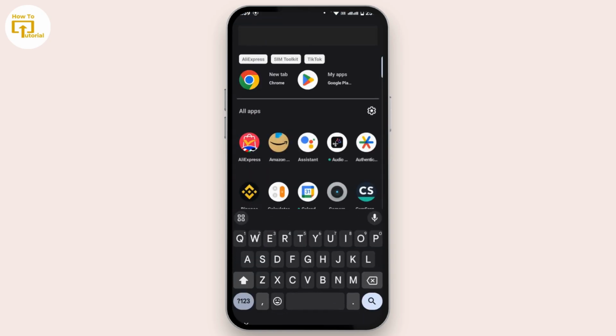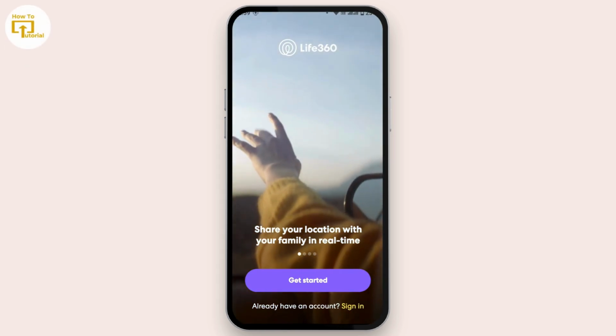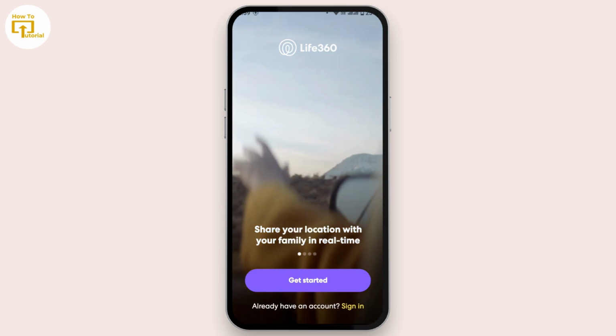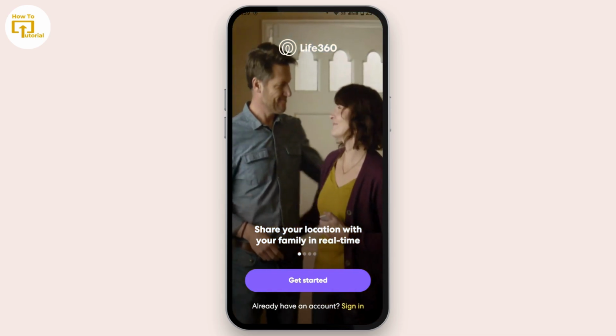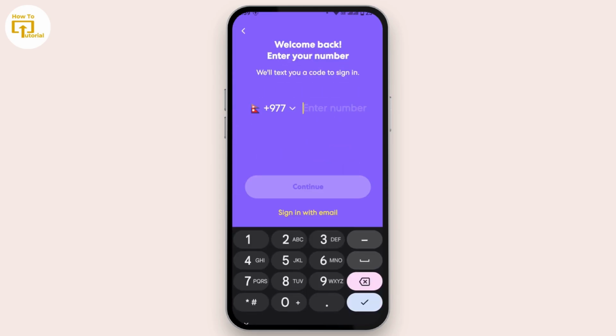First of all, launch the Life360 application. Now to get started, you have to log into your account. If you already have an account, tap on sign in. If you don't have an account yet, create a new account. Now to log in, tap on sign in.